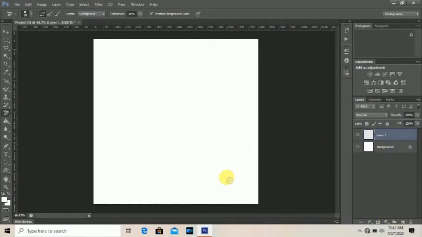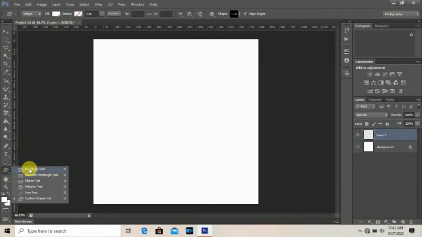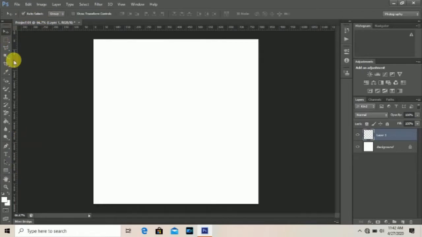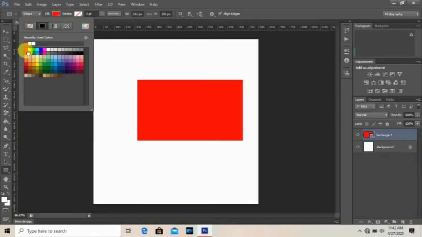Then I'm going to add a layer, then choose this one tool, which is rectangular tool. Then I'm going to draw here. When you choose the rectangular tool, then you can see these types of options. I'm going to choose this and draw the rectangular, and I fill the color of the rectangular background like this.